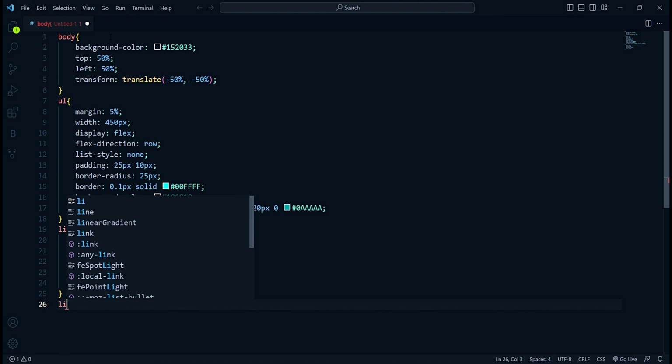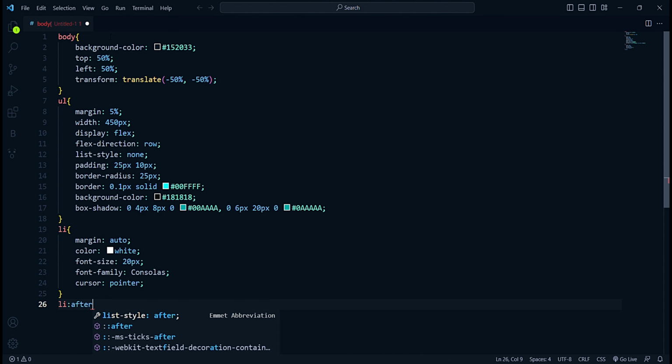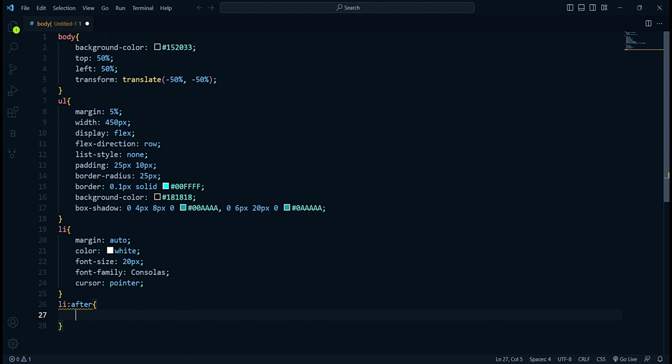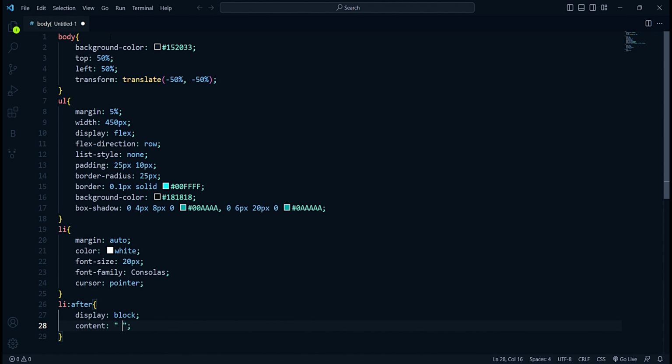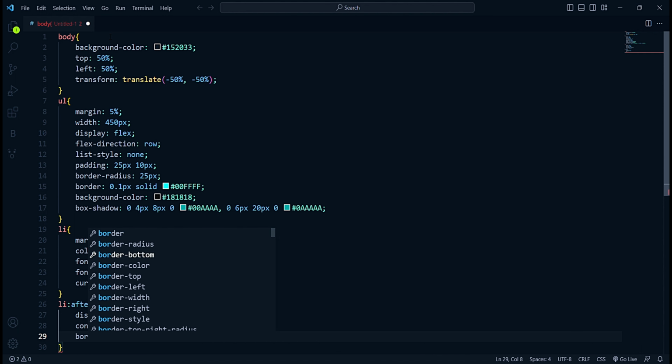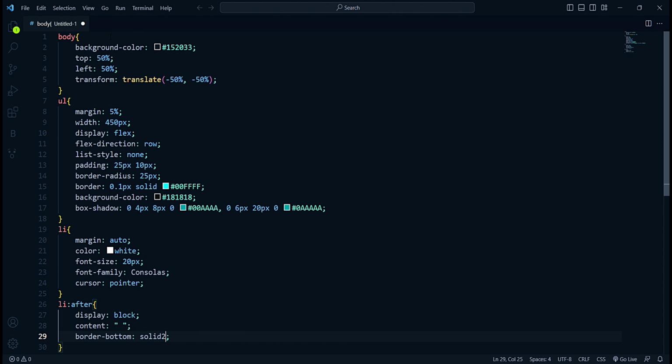Now let's style LI tag after insertion and display it in block style. Add content with null values. Now, add the bottom border of 2 pixels solid aqua color.